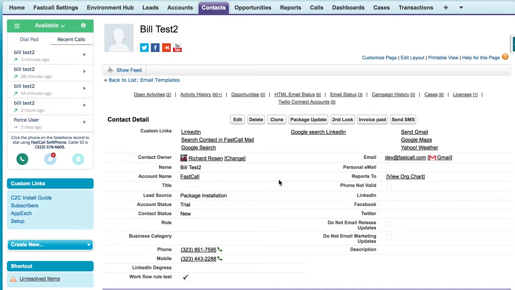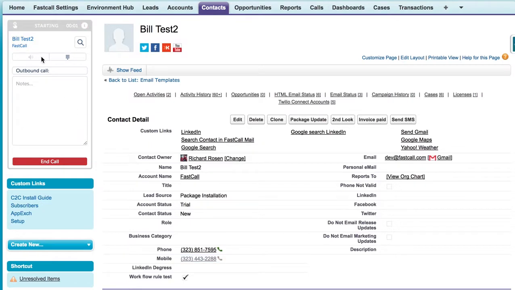So I am here and I'm in Classic. I could just as easily be in Lightning or in Console, but I'm going to go ahead and start a call here, and you'll see that as I start dialing, the application is going to go from starting to connecting, and then when the call does get answered, the call status goes to connected. So my call is connected.